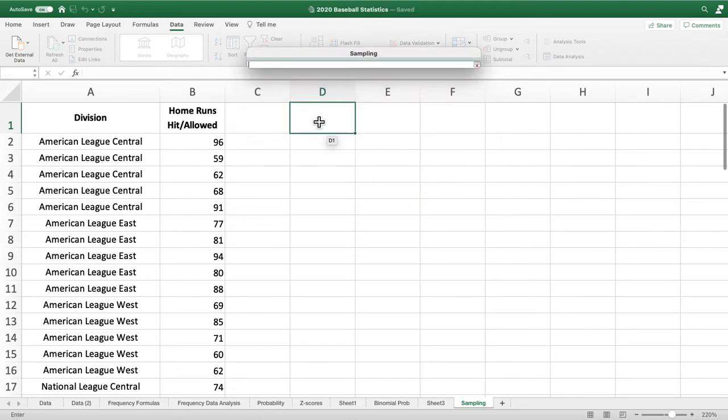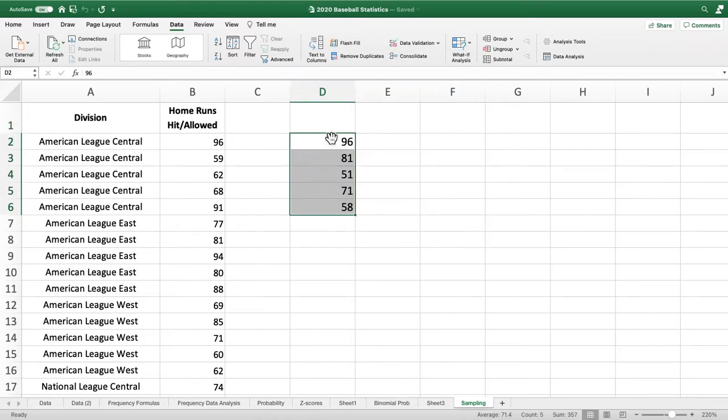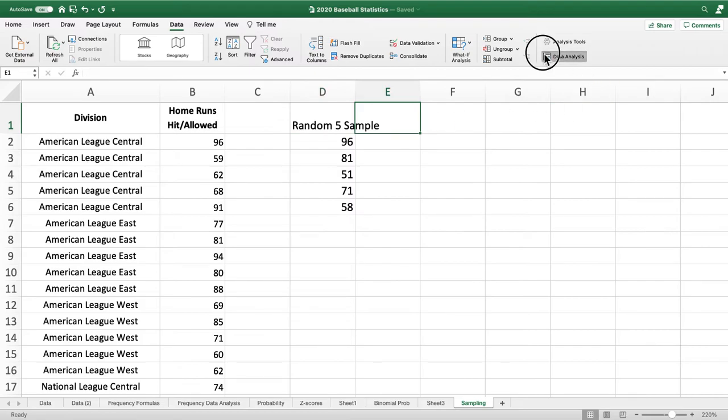Our output range is just where we want that to show up here on the spreadsheet, and I'm going to put it in D2. So I've got a random number of samples, that's 5, taken from B2 to B31, and we're going to put it in D2. Click OK, and there we've got a random 5 sample. So that's my first way.